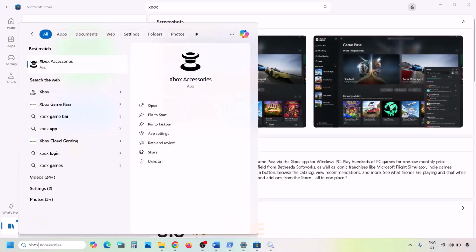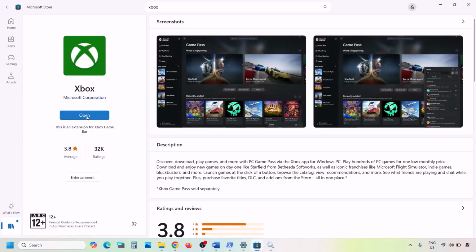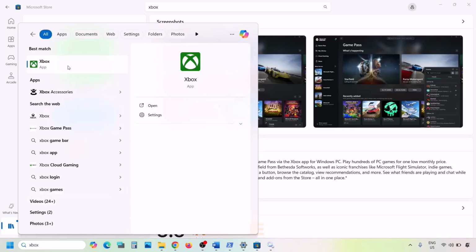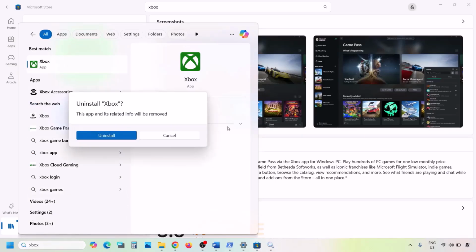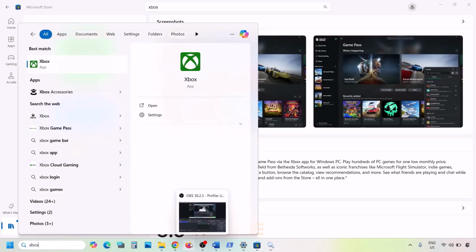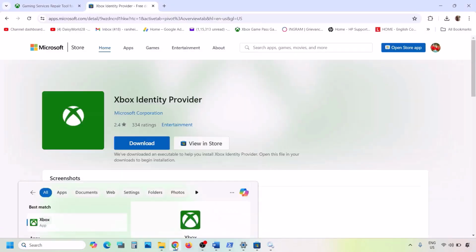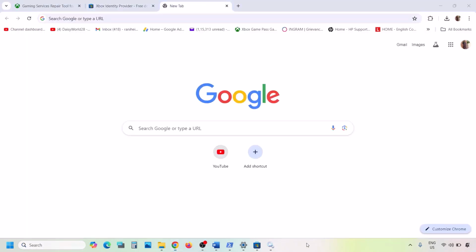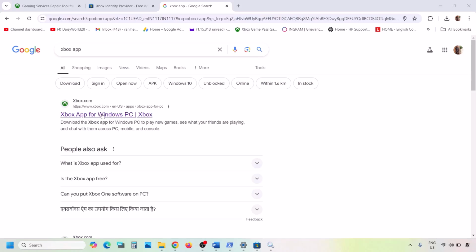So you can just type in Xbox app, make a right click, and then click on uninstall. Now once the uninstall is complete, you can go to Xbox website. So in the Google search, you can type in Xbox app, and then you can go to xbox.com, Xbox app for Windows PC, and then on this website you can scroll down and then install Xbox app from this website.